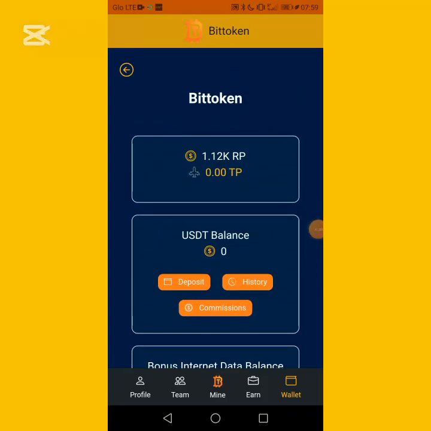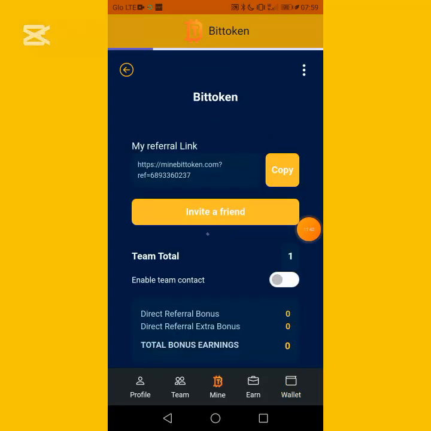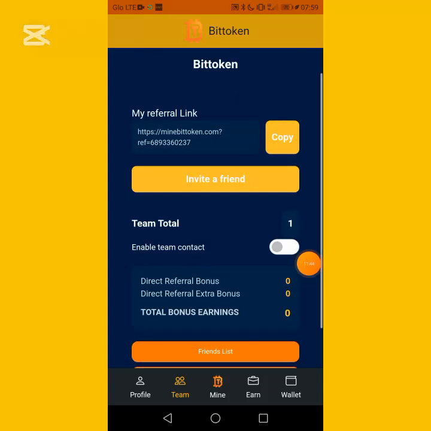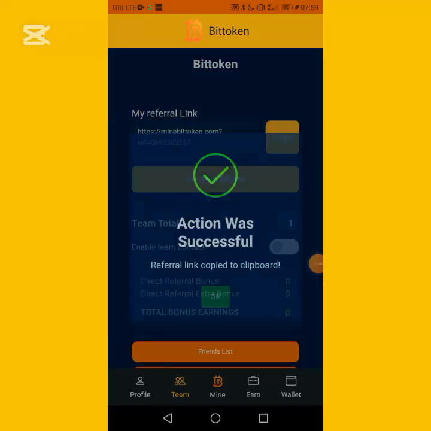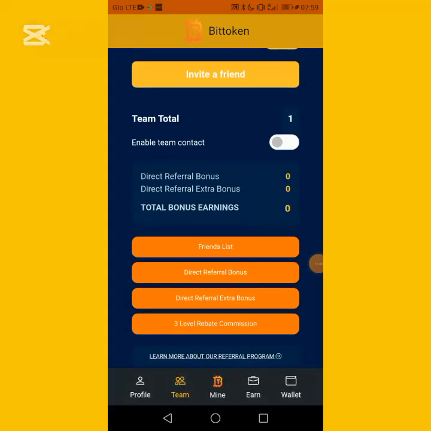I can also come to this team here. Once you have registered, copy your referral link. You can share it with your friends and your family. You can also share it with your community so that they can also start mining this Bittoken.